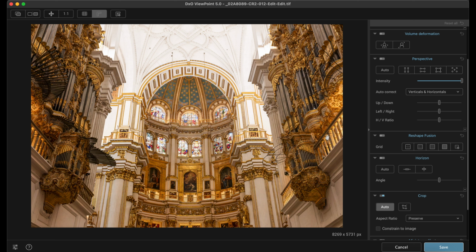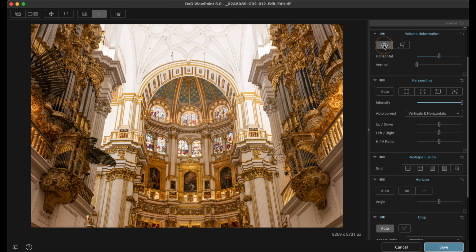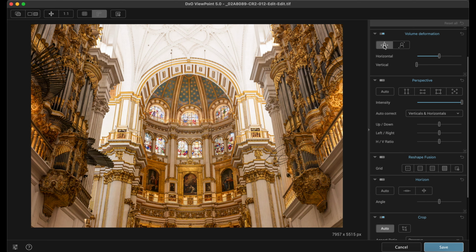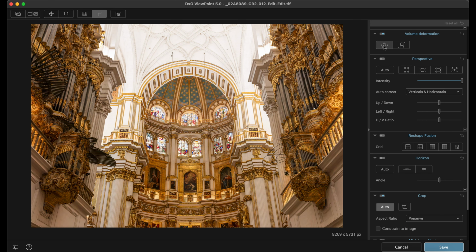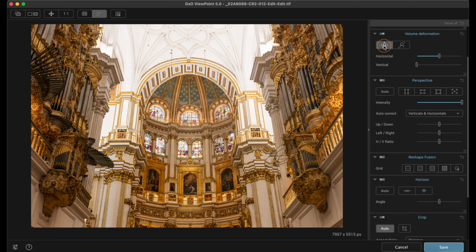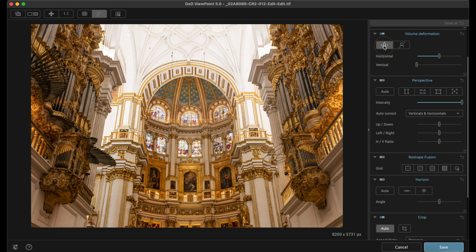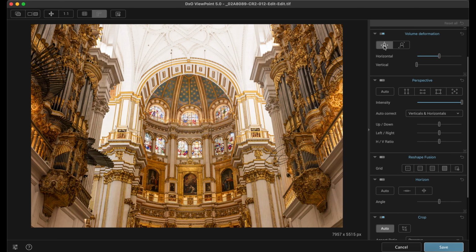So if we look in this area, if I put this onto horizontal and vertical, you'll see there is an immediate correction in the horizontal. If we take that off again, you can see that slight distortion that it is correcting here. So we'll keep that one.